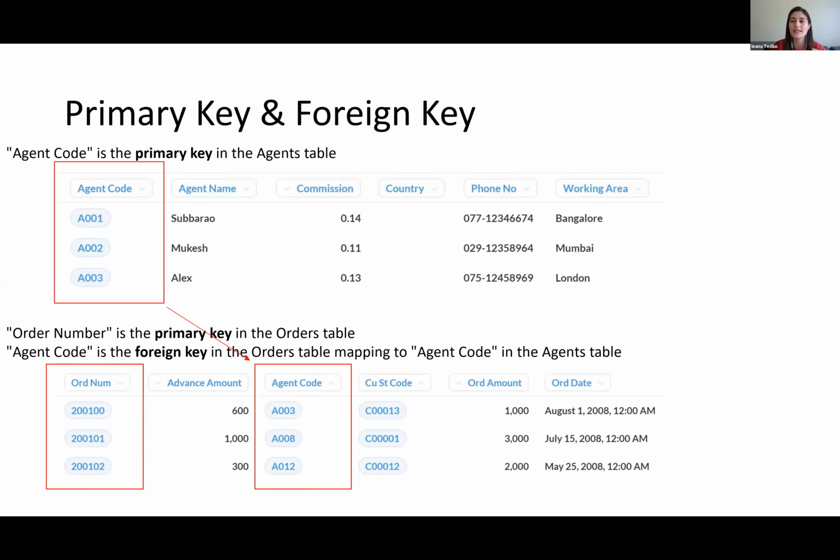So when we talk about databases being related, they're related using these keys. Each table has its own primary key that's a unique ID to that table itself. So in the top table, you'll see that agent code is the primary key because it's unique to the number of agents.